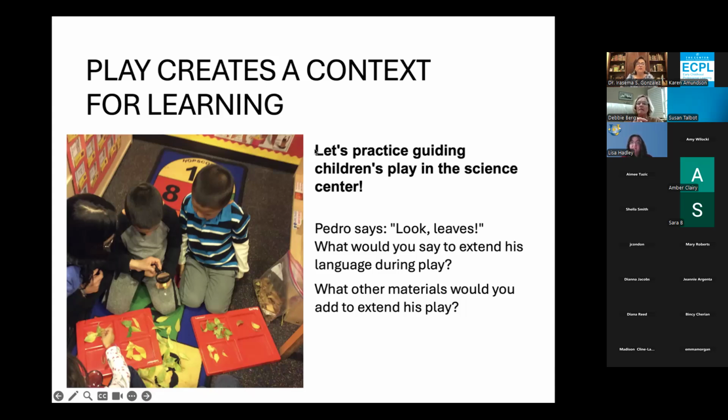Paper and crayons for rubbings. Tree bark. Play-Doh. Paint. Leaves are one of those open-ended things that we can use. Jars for sorting. Very good ideas.